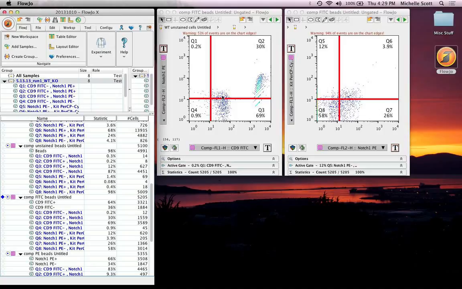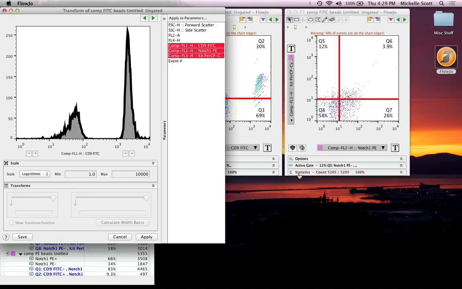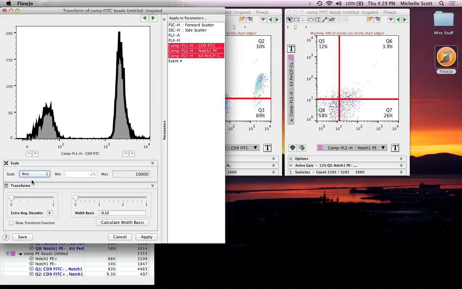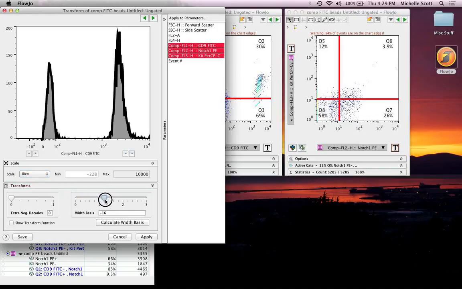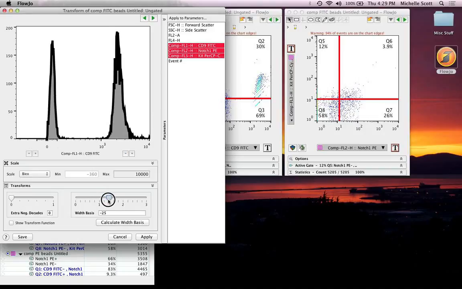So to overcome this, we're going to go back into the Customize Axis. Now we're going to go into biexponential. In biexponential, we're adding negative values below the 0 in the log scale. And I'm going to increase our width basis to give us a bit more leeway. And again, I'm going to apply this to all of our samples.